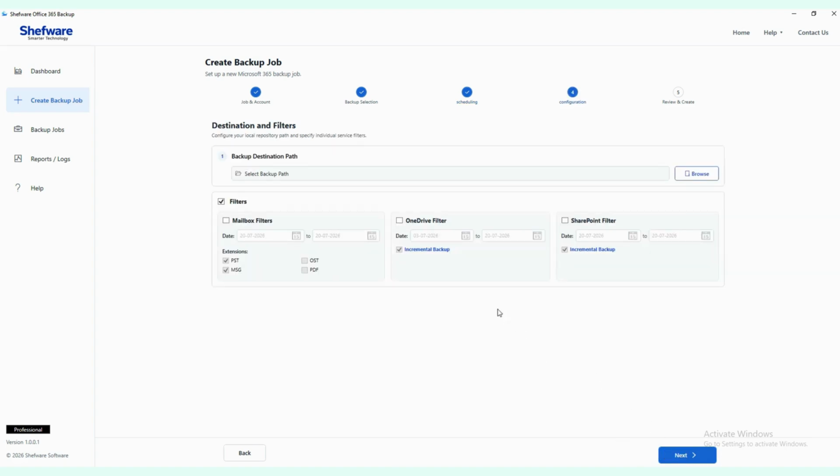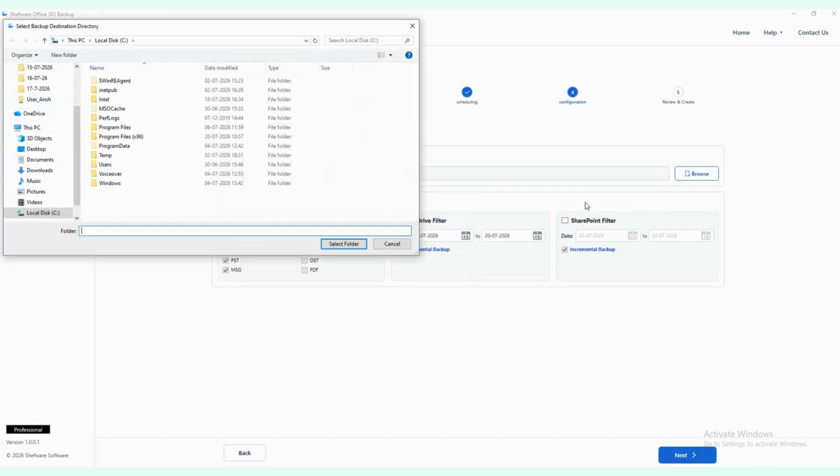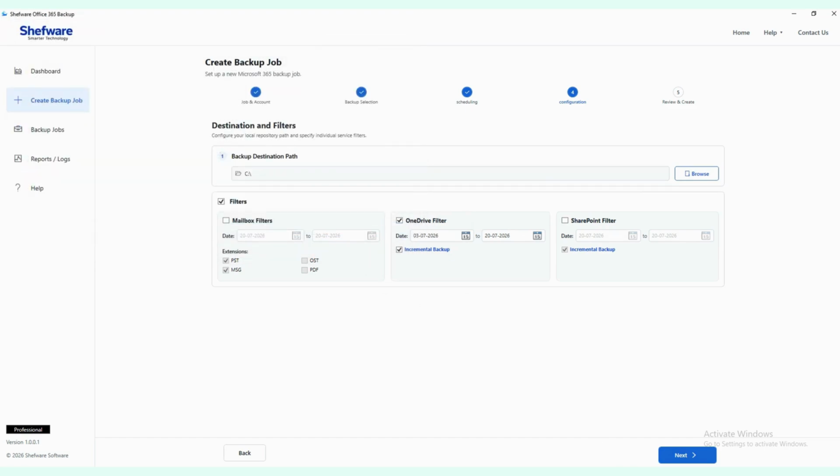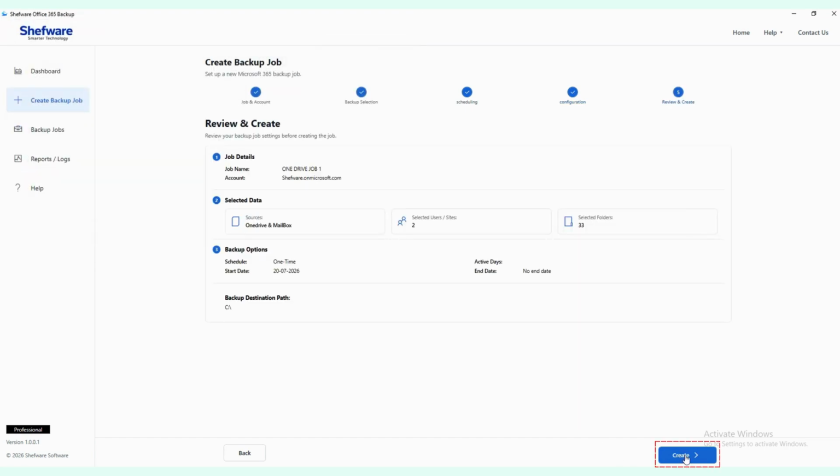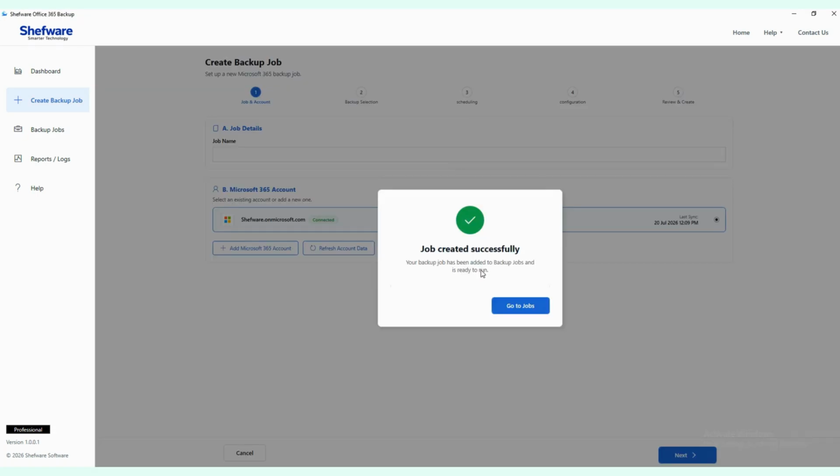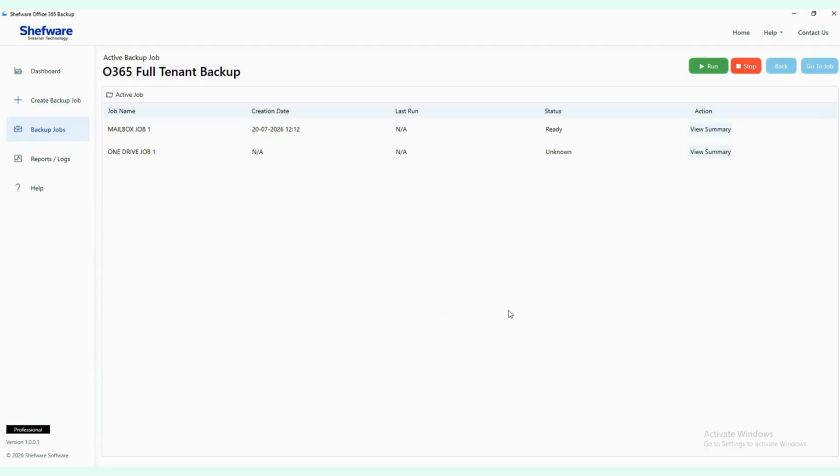Set your backup destination path, then enable the OneDrive filter. Turn on incremental backup to only capture new and changed files going forward, and define your date range. With that saved, you now have two active jobs, Mailbox and OneDrive, both ready to run.